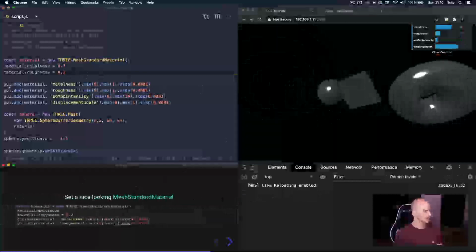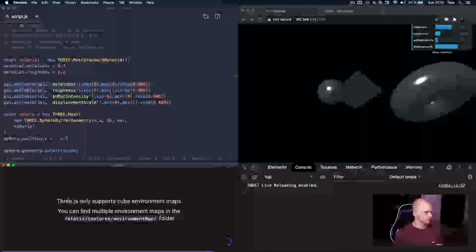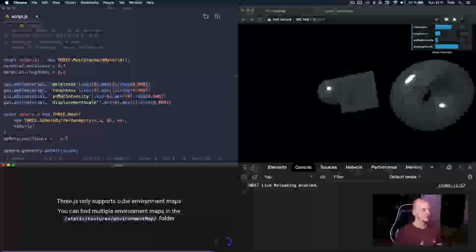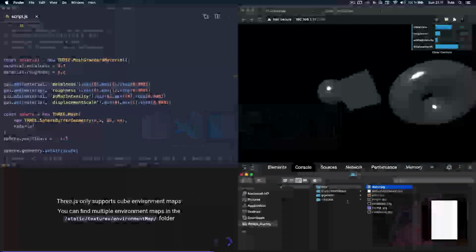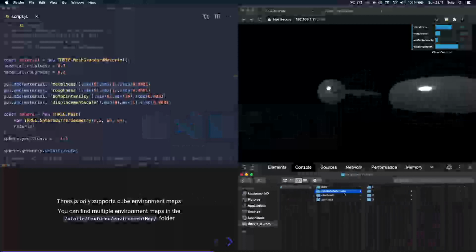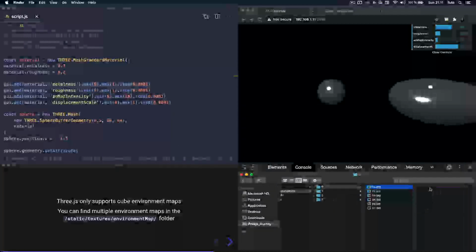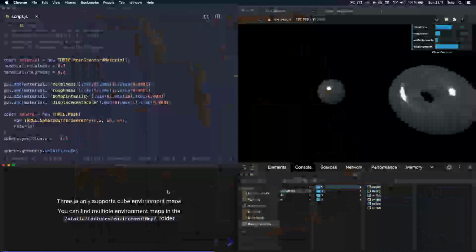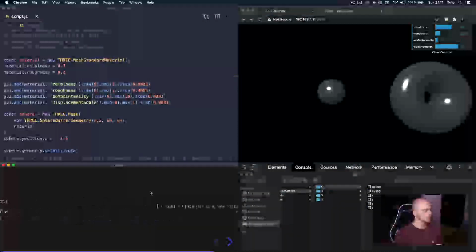And you can leave the GUI, it's not a problem. So yeah, there are multiple ways of using environment maps. Three.js, at least right now, only supports cube maps, so we are going to have to create cube environment maps. I provided you some environment maps inside the static textures environment maps. So we are going to use maybe the first one. Yeah, this one is great. And then we are going to test the other one to see a different result. So how do we load those environment maps?